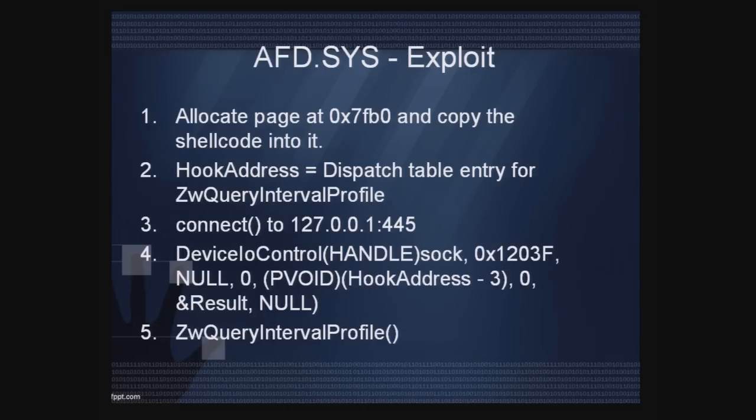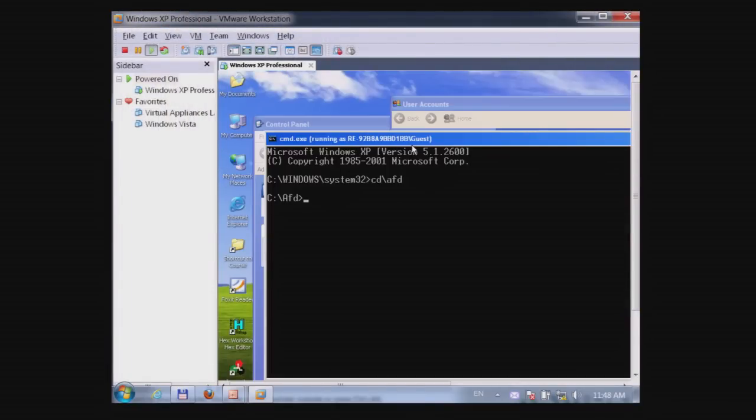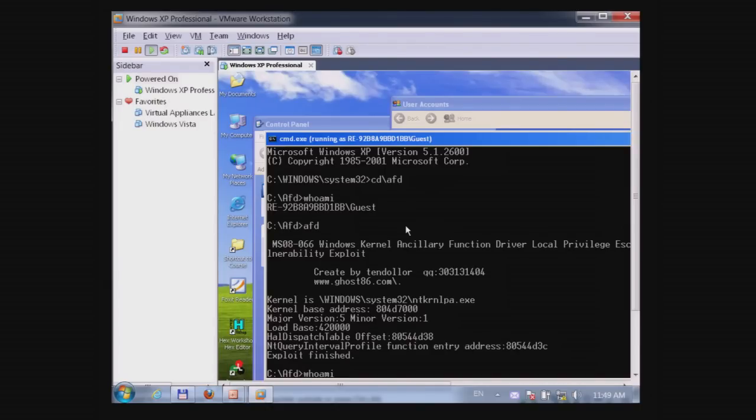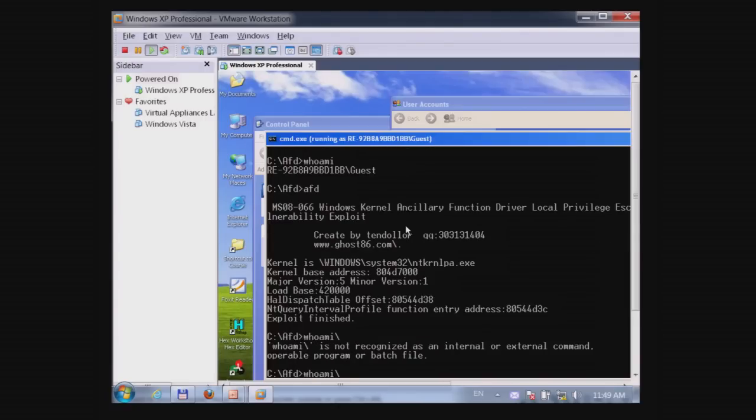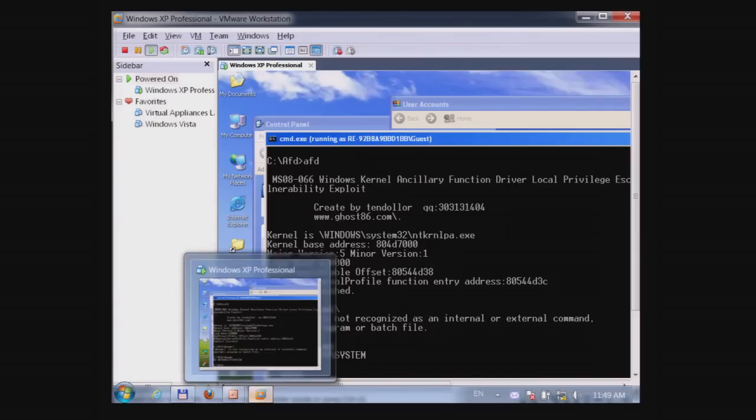We call device IO control to do the override, and then we call the function. I'll give you a quick demo of that code. I'm running the exploit. System. All nice. This is an exploit that was closed by Microsoft a few years back, and they use it to demonstrate what not to do in drivers.